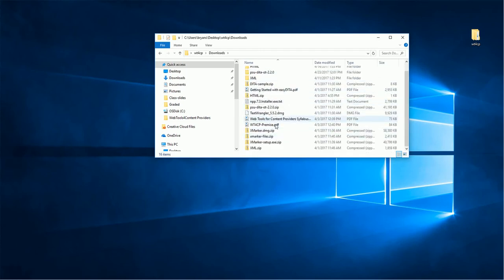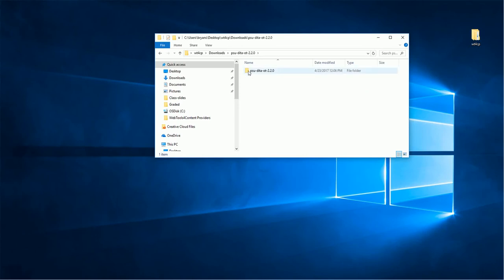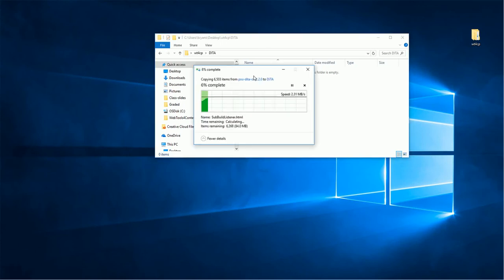So in the downloads directory, you should have your PSU OpenToolkit.zip, and you should have your DITA samples.zip. So you just unzip those, and we'll go into first PSU OpenToolkit, and we're going to grab that, and we're going to Control C in Windows, Apple C in Mac, and we're going to go back to our root directory here. We'll go into our DITA directory, and we'll Control V or Command V, and we'll paste that into our DITA folder, excuse me.